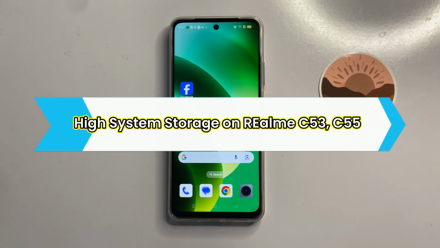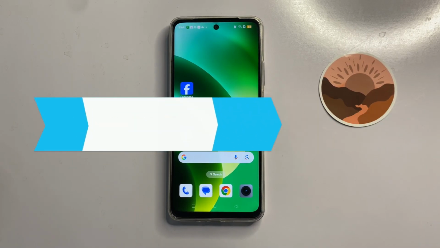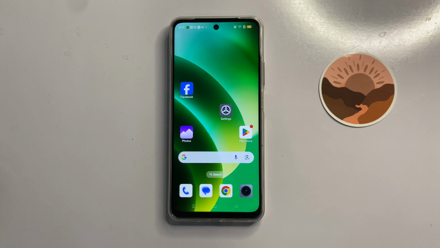How to fix high system storage in Realme C53 or C55.